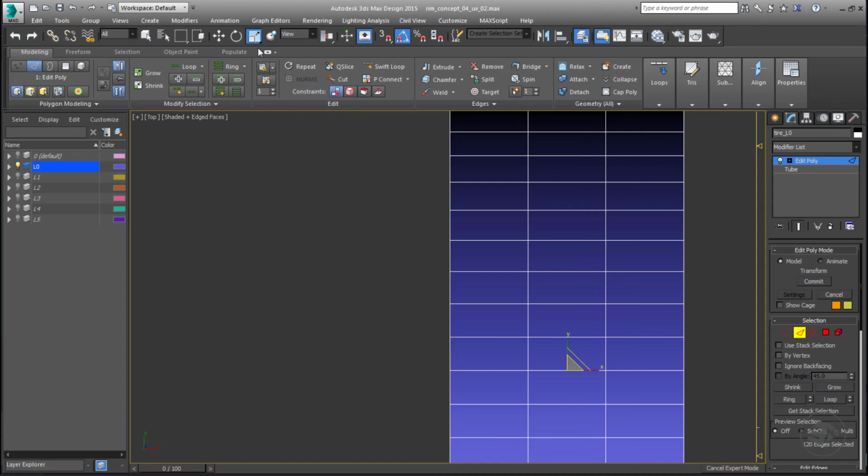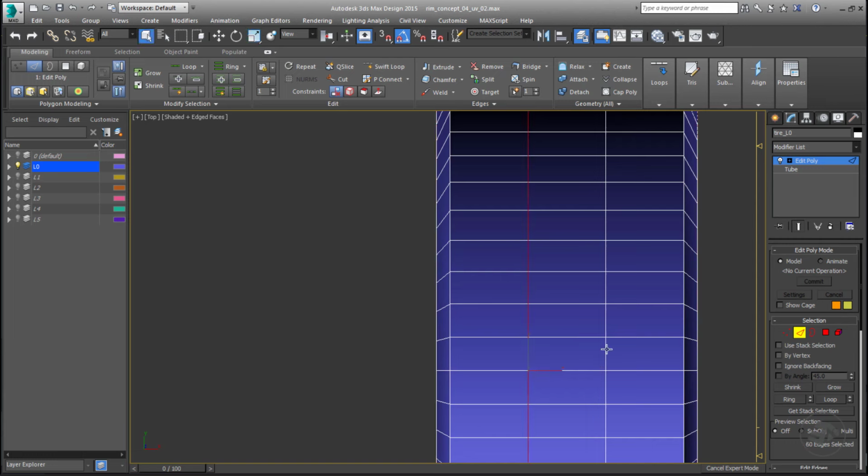As a bonus, I will show you the tire designing and texturing process, and how to close the gap between the tire and the rim.